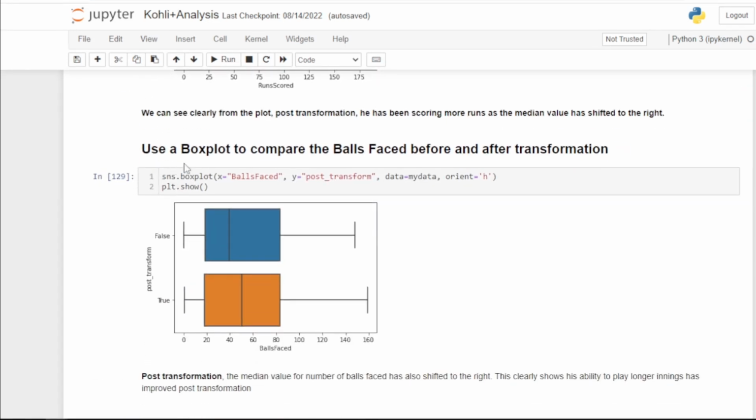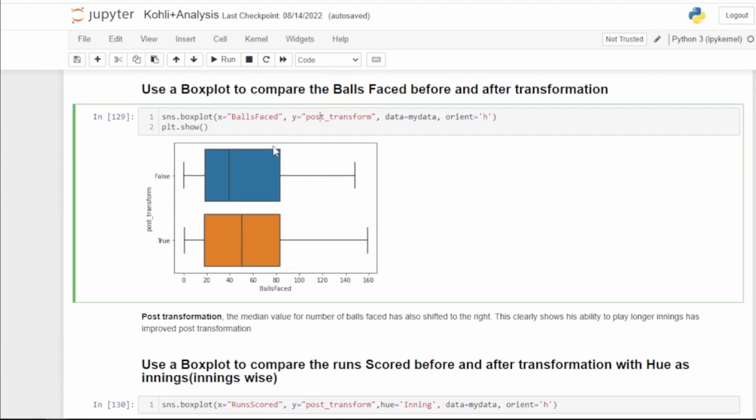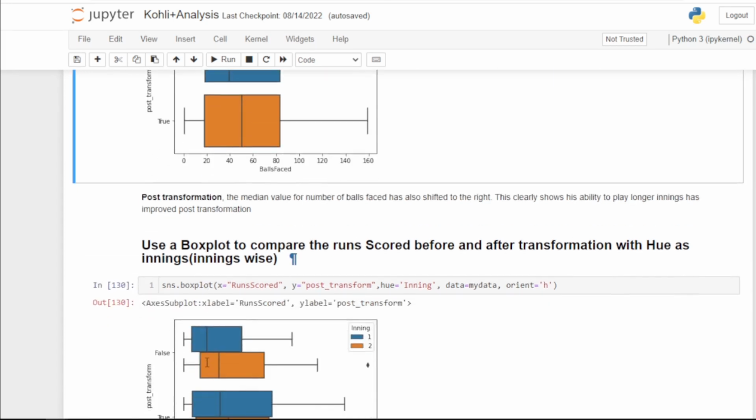Now it is asking to use box plots to compare the balls faced before and after transformation. So again we will access the balls faced for x and post transformation on the y-axis. So you can see that this is before the transformation and this is after the transformation, right?